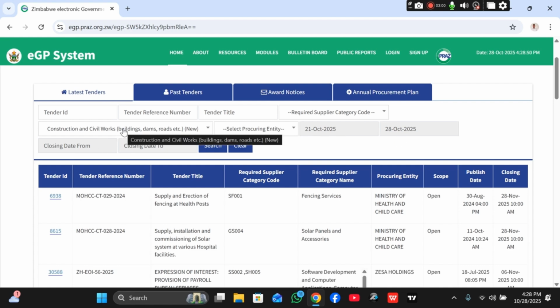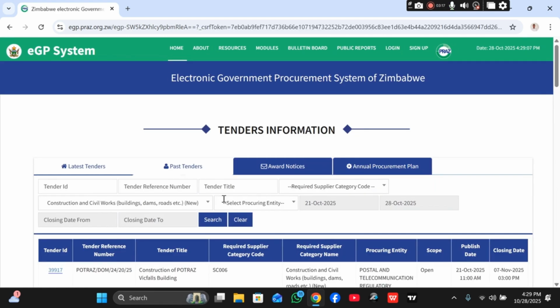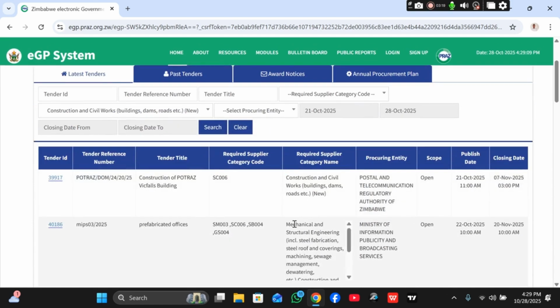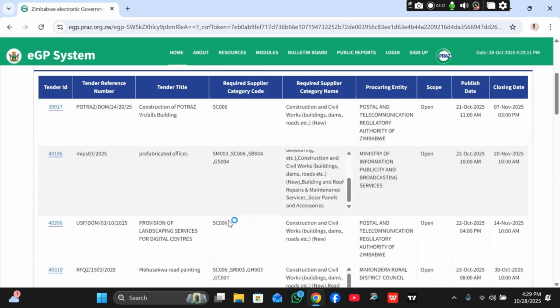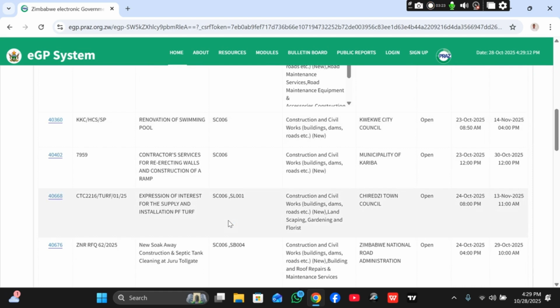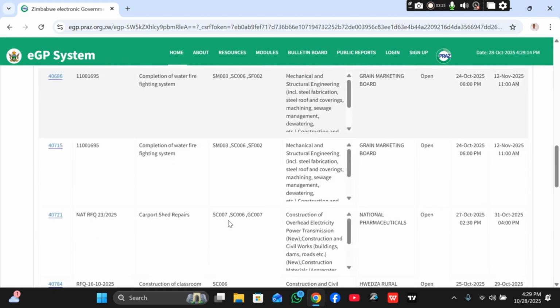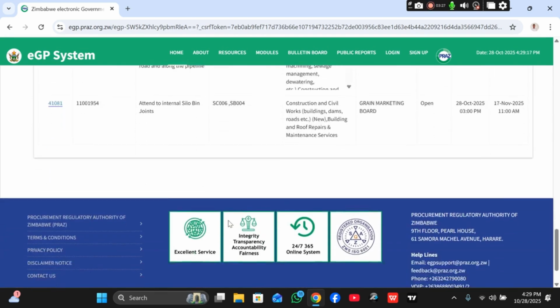If you know the tender ID, you can just click in the tender ID. If you know the tender reference number, you click in the tender reference number. The tender title, you click in the tender title. But if you are just searching for tenders, like random tenders, this is what you do. So you search here. After clicking search, these are now construction tenders which were published from the 21st up to today, which is the 28th. So these are all the tenders which were published.